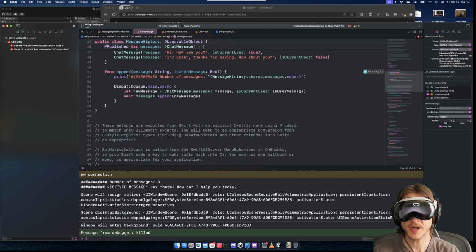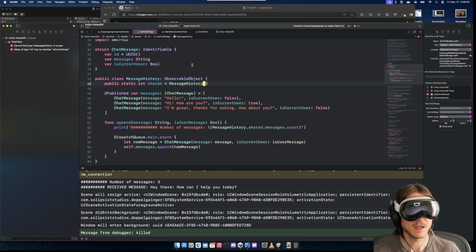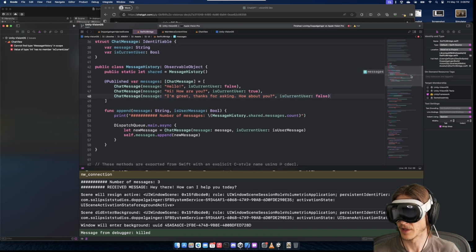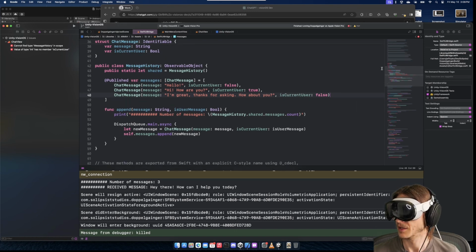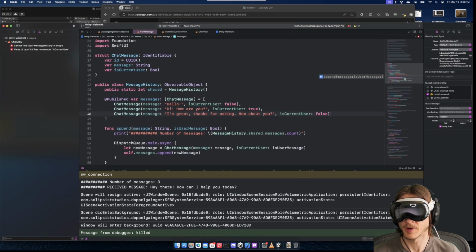So what we're trying right now is to put this observable object representing the message history inside the more base level module, which is what we're calling Unity Framework here. Well, I guess Unity decides on the name. And then we're going to try to import that into the other module where we consume it.